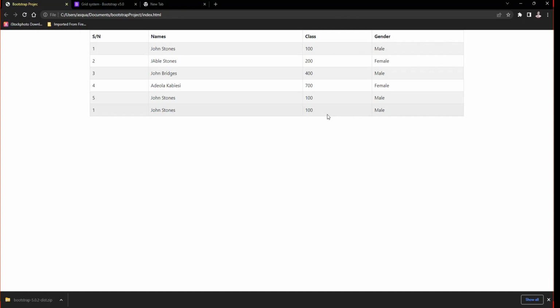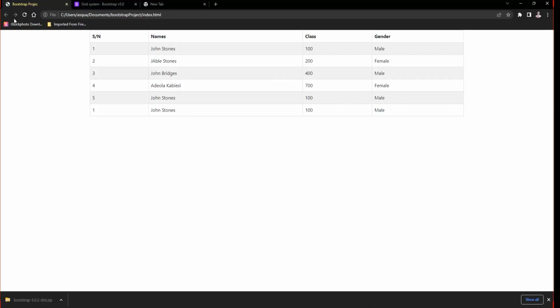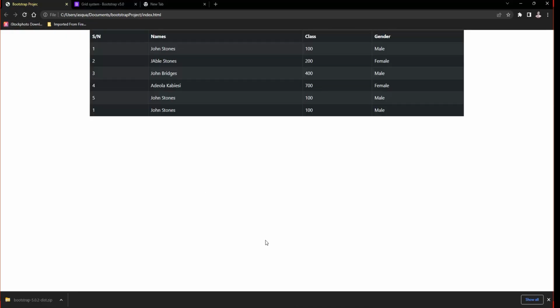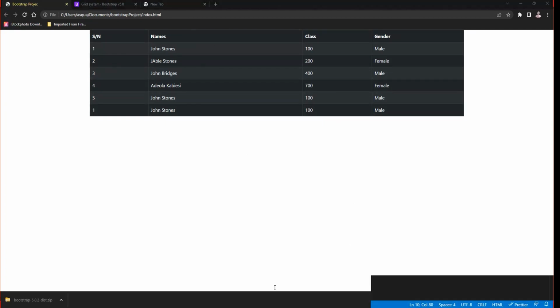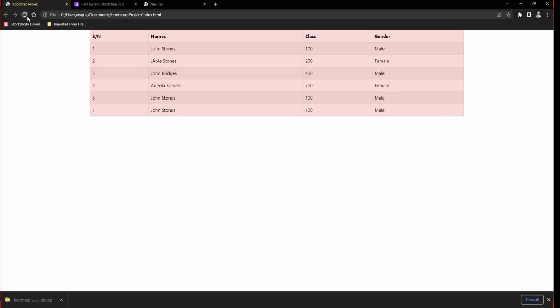And I could make this table become dark. I'll just say table-dark. So can you see it's still striped, it's still hover, and it's still bordered. Someone will be like, can't we have table-danger? Okay, let's give it a trial. Actually, I've not tried it before since you said it.